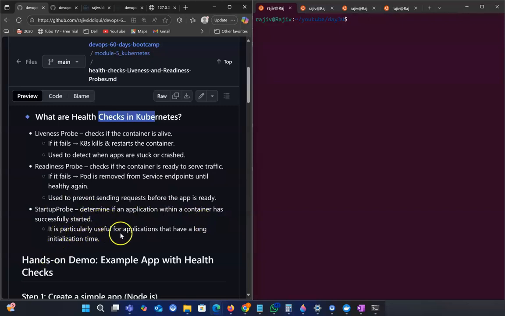So it is particularly useful for applications that have a long initialization time. Like whether deploying any application in a pod, sometimes that application or website has some dependency to start the pod, which takes a little bit more time. It might take 2 or 3 minutes.